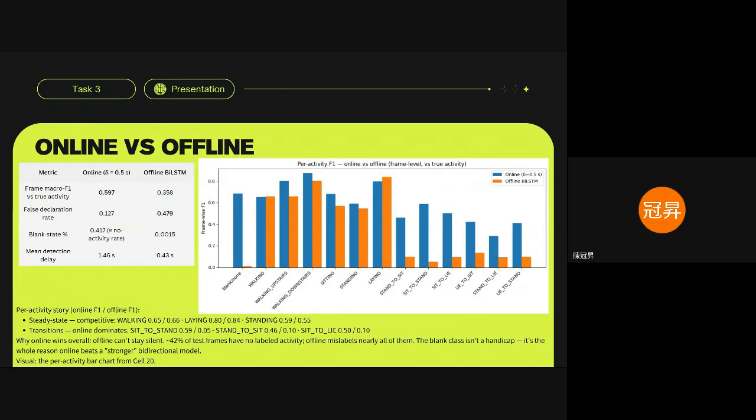So we compare our online GRU against a bidirectional LSTM baseline, same hidden size, same data, and same subject split, just bidirectional and window-level instead of causal and frame-level. We expected the offline model to win because it sees the full window context in both directions. But look at the top of the table: online F1 is 0.6, offline is 0.36. Online wins by 0.24 points.